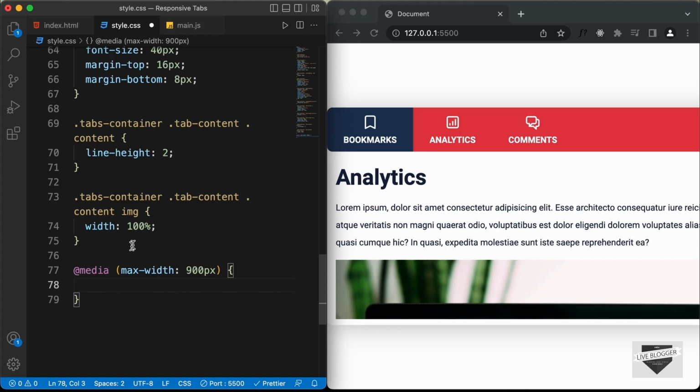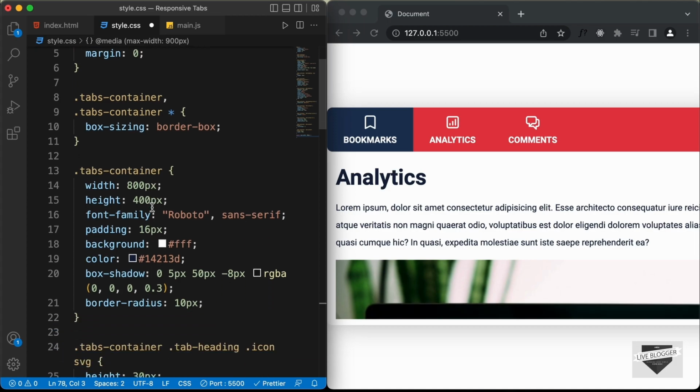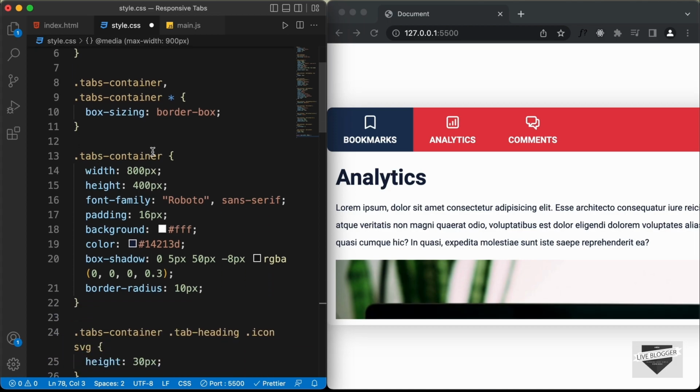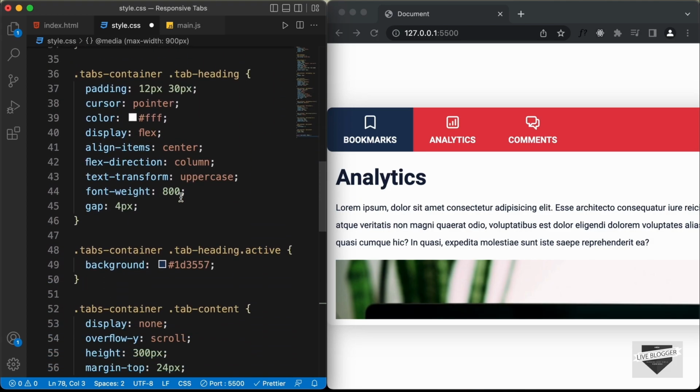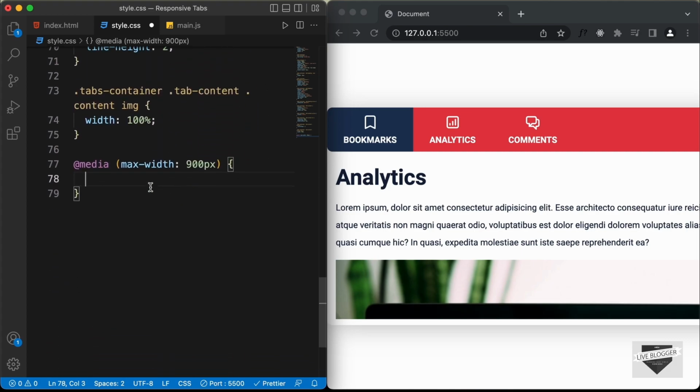And when we are less than 900 pixels, then we will set the width of the tabs container. So here we can see we have this division with the class of tabs container, and by default we have set the width to 800 pixels. We will set the width to 90% of the width of the browser. So let's type tabs container and let's set the width to, let's try 80%.